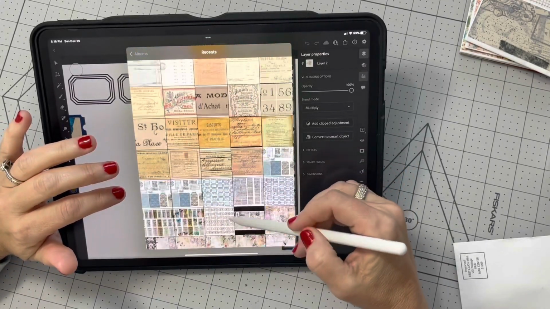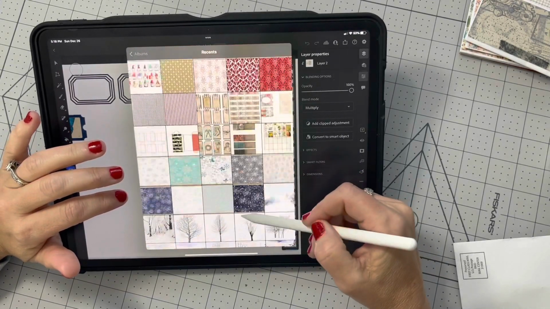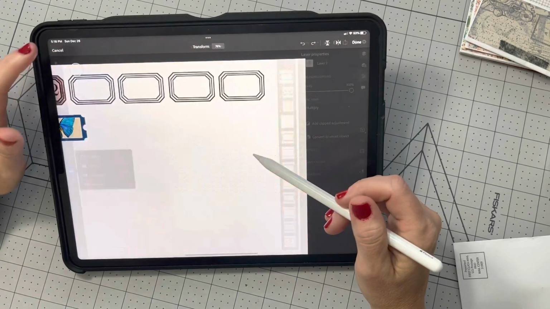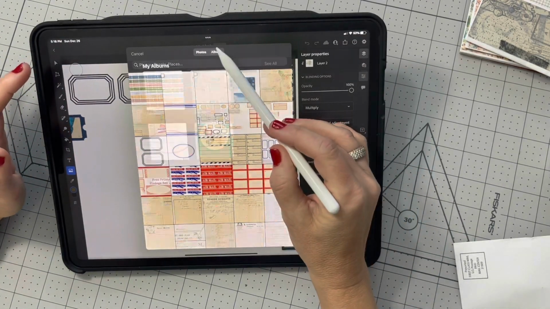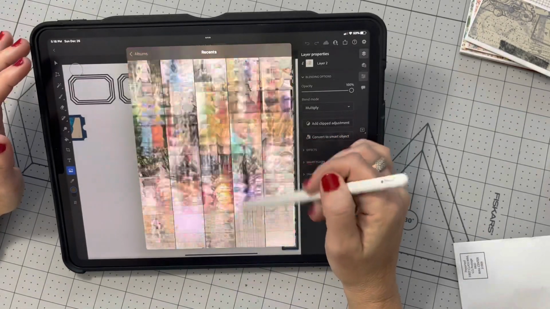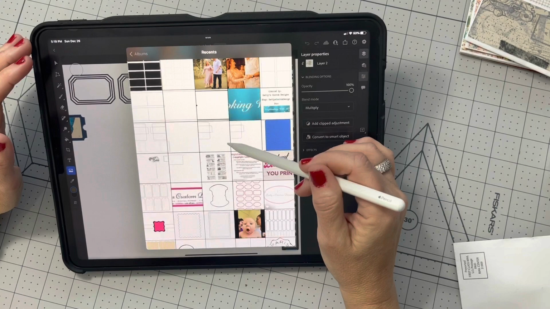Let me see if there's another one that I might can do. That is not what I wanted. For sure. So let me see. I'm just going back. I'm looking to see what I have here.